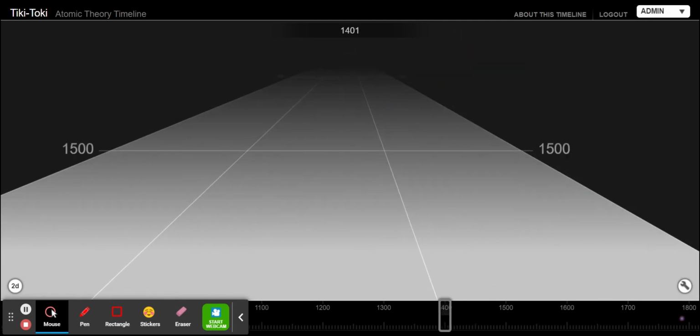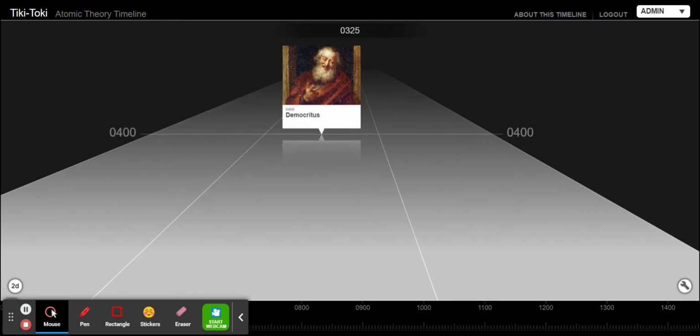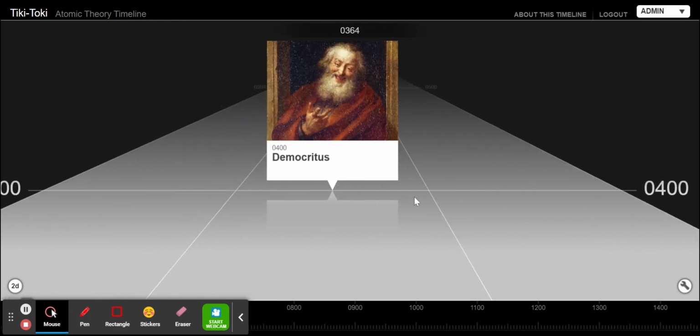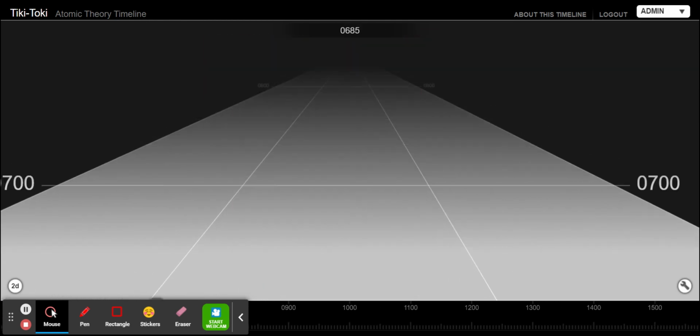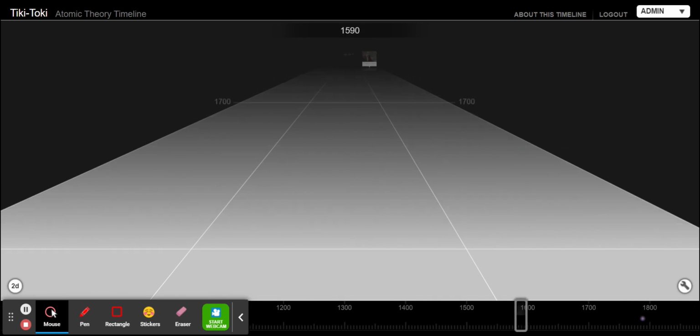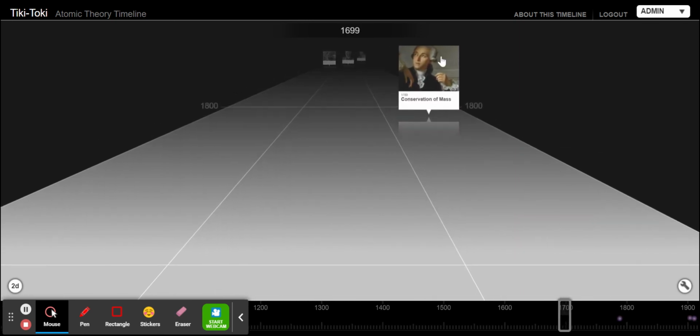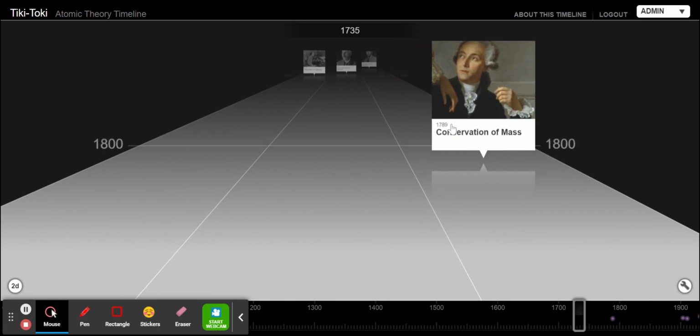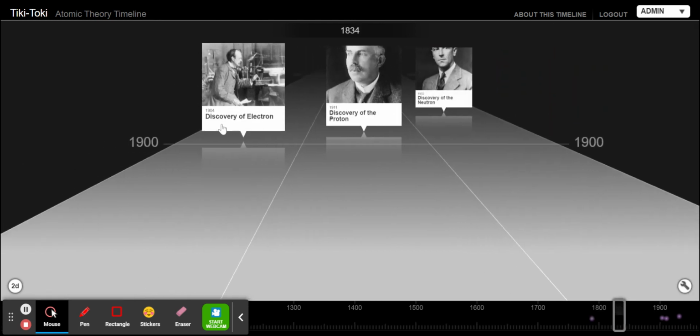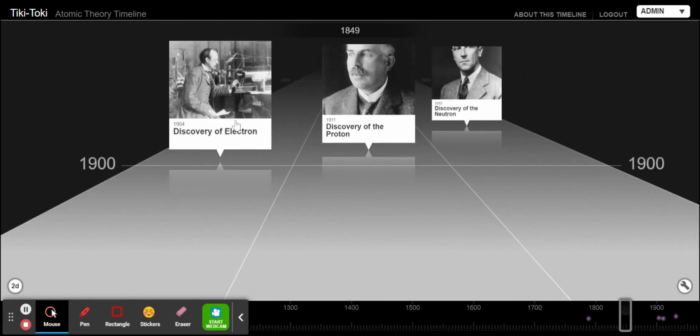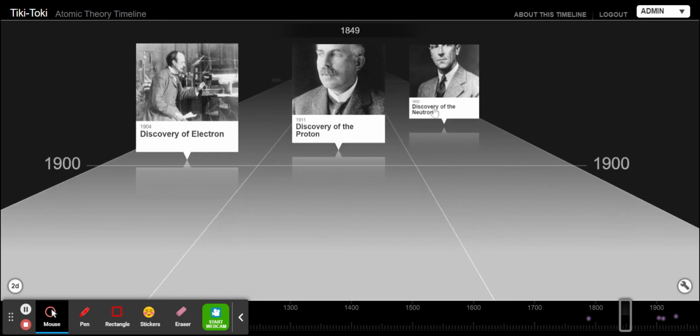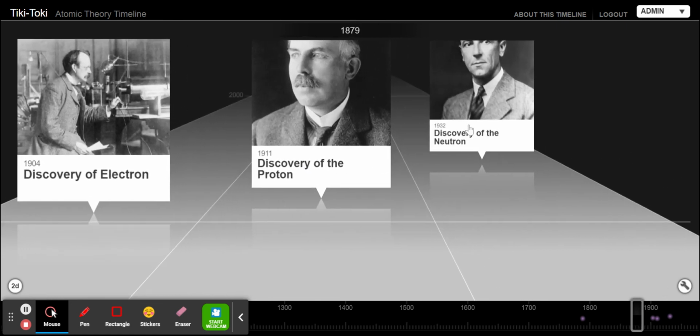So then I can, wrong way. I can go backwards. There's my 400 all the way back to Democritus, and then zoom all the way up here because I got to go really fast. All the way up here to where Antoine Lavoisier and conservation of mass in 1789. 1904, we discovered the electron. 1911, discovery of the proton. And then 1932, discovery of the neutron.